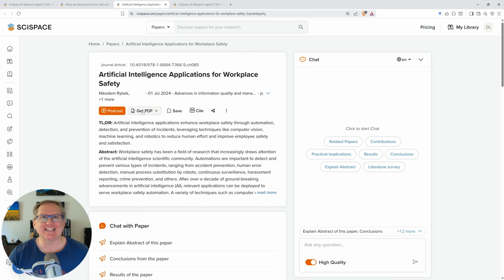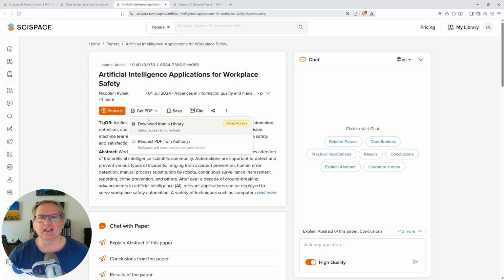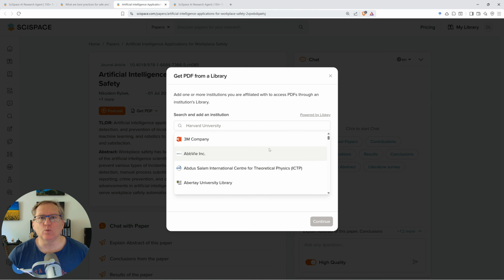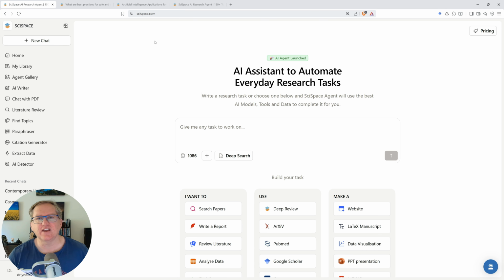But sometimes we might get this Get PDF button. Previously, when we clicked it, we could send a request to the authors asking for the PDF. But now we have this other section, Download from a Library. If we click on that, then we get this window come up and we can then search for our institution, add it, log in, and we'll be using our university library access in order to be able to get to our papers that are sitting behind paywalls. Super, super handy feature.